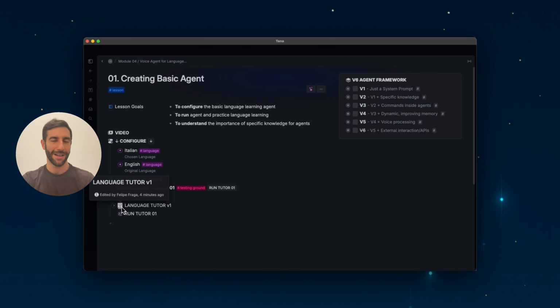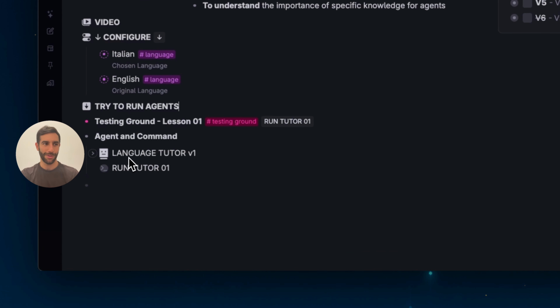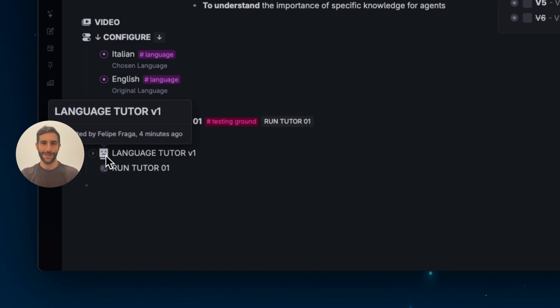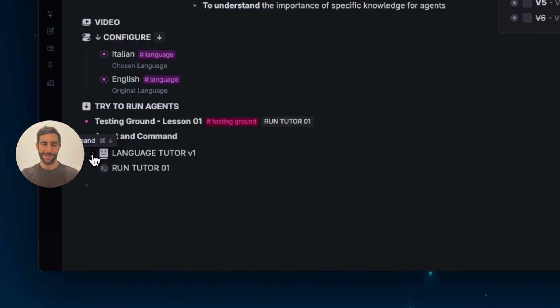Here you will see the agent node and the command node used to run this specific agent. And here, this command node is associated with our testing ground. So let's first take a look at this agent.